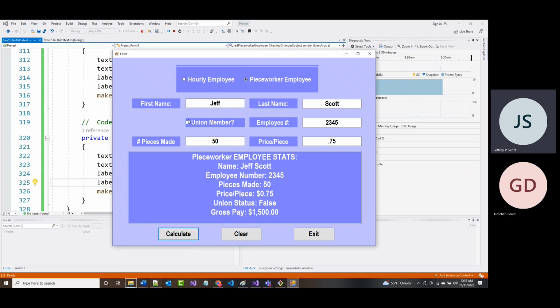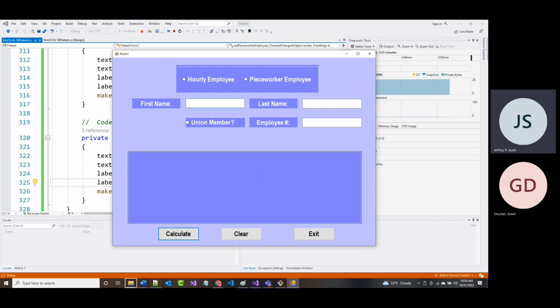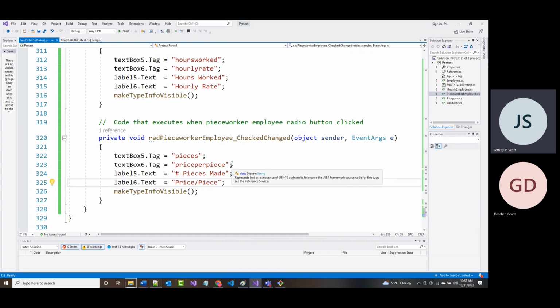Again, if I change the union member and run it again, it goes to true. If I make the number of pieces made, let's say 10, and the price is $1, so that should change to 10 and 1, and 10 times 1 is 10 times 40, that should become 400. And it all seems to work. All right, clear works. Probably should have put the focus up here, but it's totally fine the way that it is.